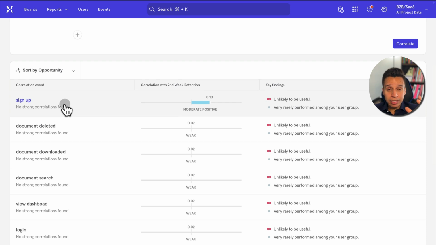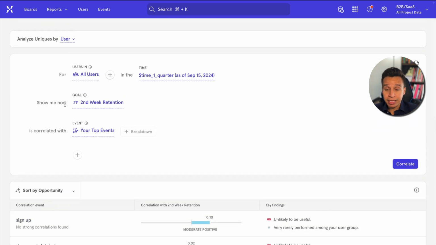Now, the Signal report has several prerequisites before you can even use it. First, you need to have enough data for it. I would say at least thousands of conversions in whatever time period you're looking at.